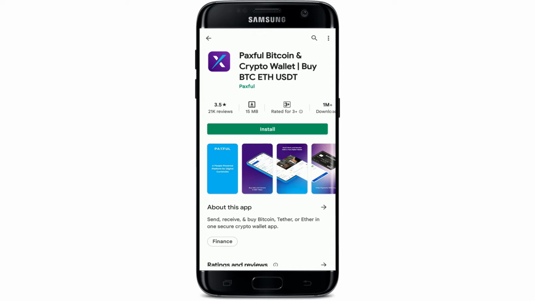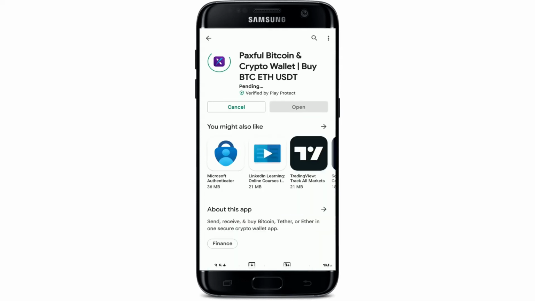Once you find the application that says Paxful Bitcoin and Crypto Wallet / buy BTC Ethereum USDT from Paxful, this application right here, simply tap the install button in green. Wait for your application to be downloaded on your Android device. It'll only take a while depending upon your internet speed, so while downloading any kind of an application, make sure that you have the strongest connection that you need.